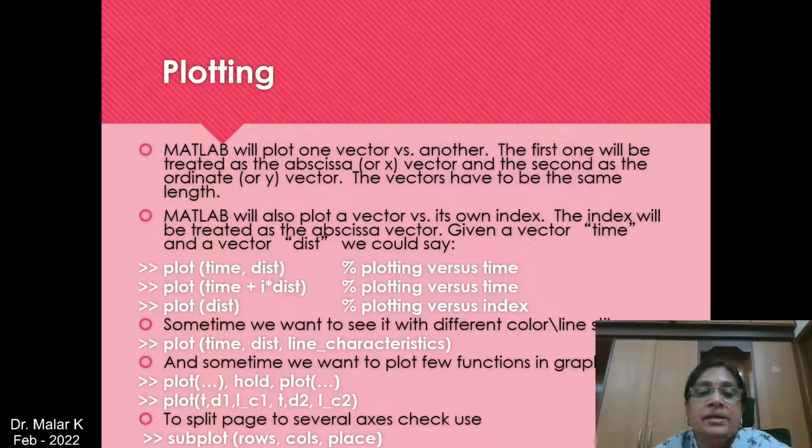Another command is plotting versus index. Also we can use this command, and the plot is plotting versus index. Index means the y. Sometimes we want to see different color and style. How to use the command: plot time dist line characteristics. In this way, we have several commands for plotting. Whenever using these plotting commands, we have 2D, 3D, 4D plots with respect to the vectors.